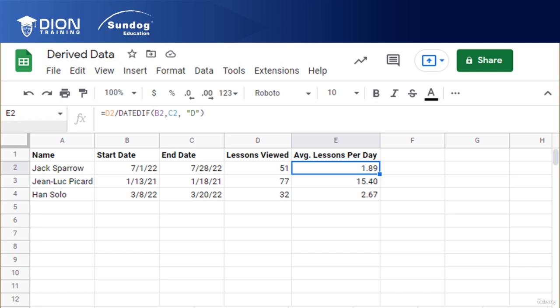Again, every tool will have its own way of doing this. So the implementation details here for Google Sheets is unimportant for the exam. It's just the concept here of a derived variable that you need to understand. So a derived variable is a new column, a new data point that you're adding onto each record that's derived from the other data points for that record. And you can see we just copied that down and computed the same statistic for Jean-Luc Picard and Han Solo. And you can see in this example, Jean-Luc Picard is our busiest student, consuming over 15 lessons per day on average. So simple example there of a derived variable.